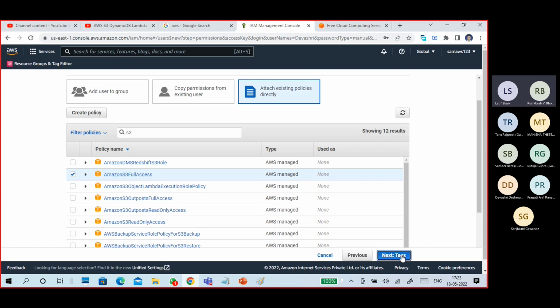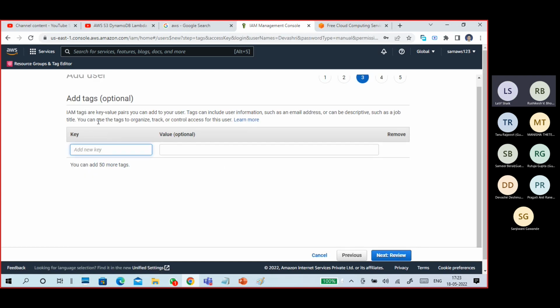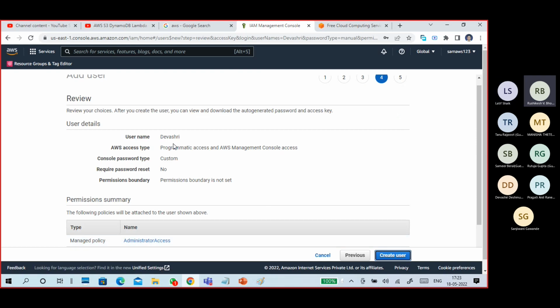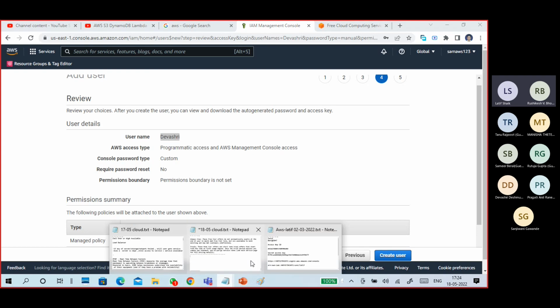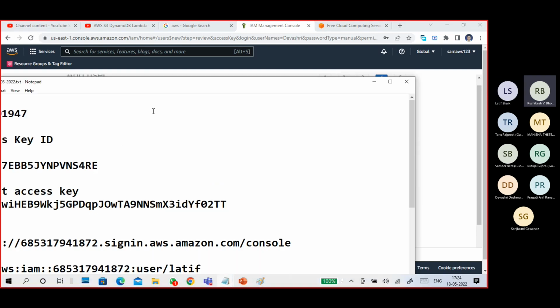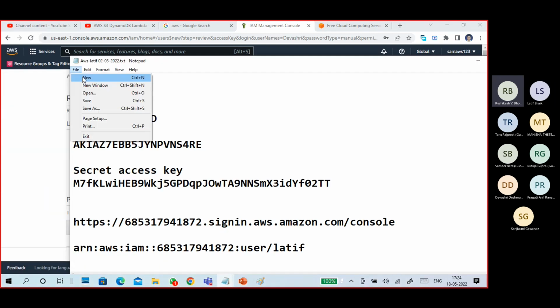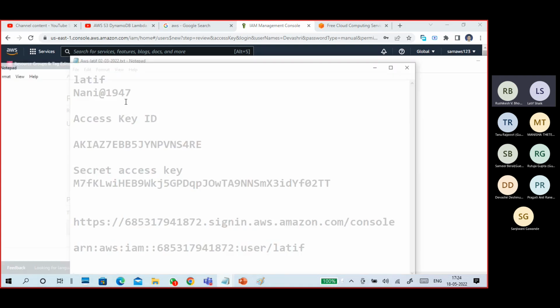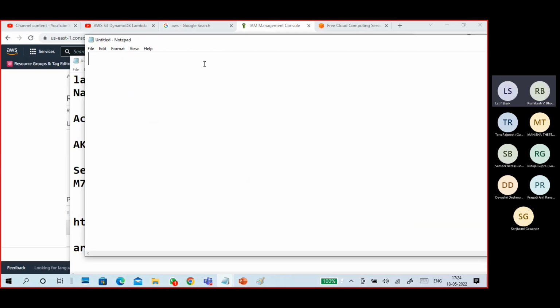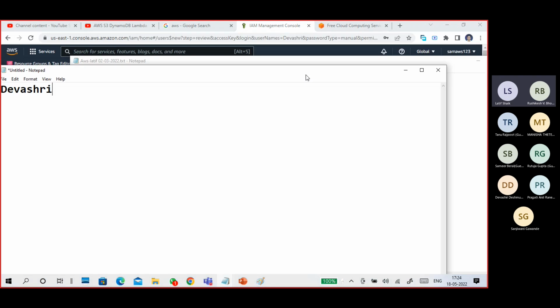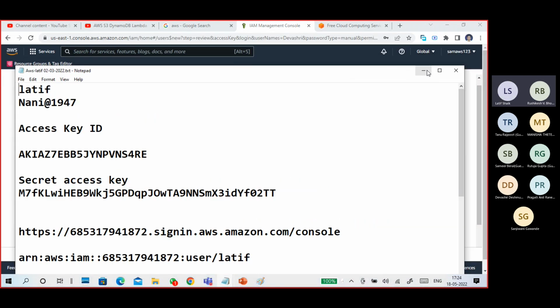So go to next tag. So tag key kind of stuff is not required. Review just. So look here, username. Copy the username. Okay, so I'm creating a new page. This is the username. I know the password.